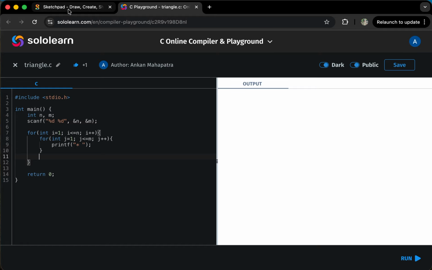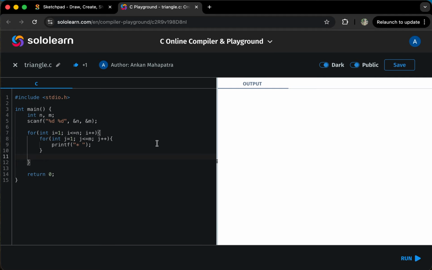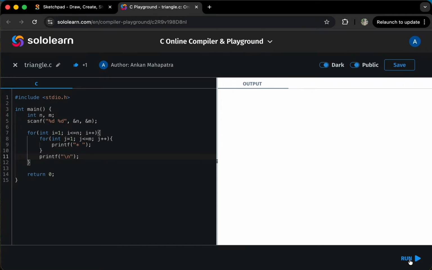So once all the m cells are filled with some symbol, we have to go to the next line. So for that, we have to print a new line. So let's print a new line. So yeah, once we print the new line, we go to the next row and repeat the process. So this is the code to get this pattern. So now let's try to run this.